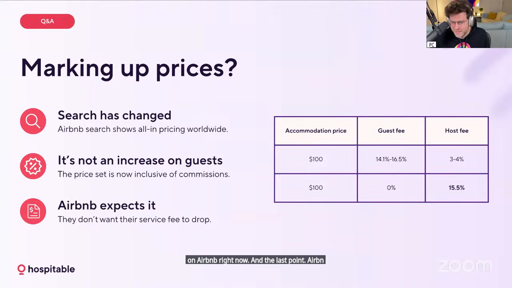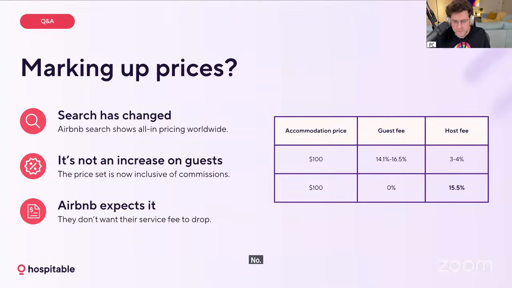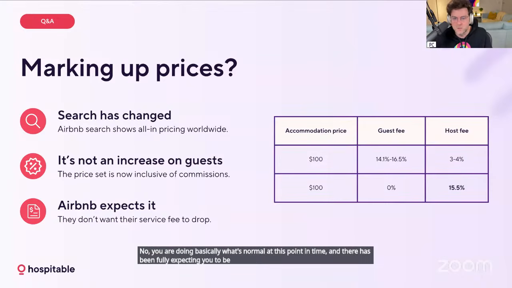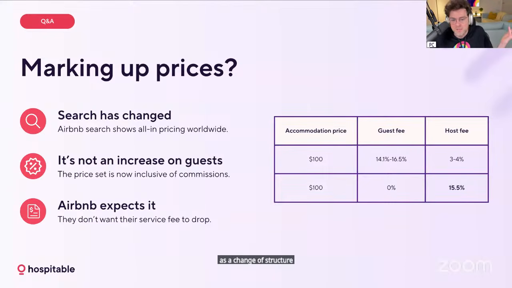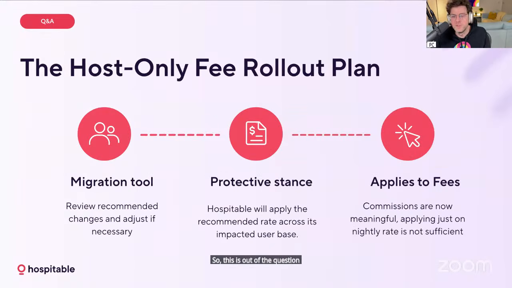Airbnb is expecting hosts that are using a property management software to be marking up their service fee. So I just want to say to the hosts who feel like they are increasing their prices to the guest: no, you are doing what's normal at this point in time, and Airbnb is fully expecting you to increase your rate, as the change of structure basically commands it. Airbnb also has an incentive, and they don't want their service fee to drop as a result of you dropping your accommodation price. So this is out of the question. The markup is the only way forward.